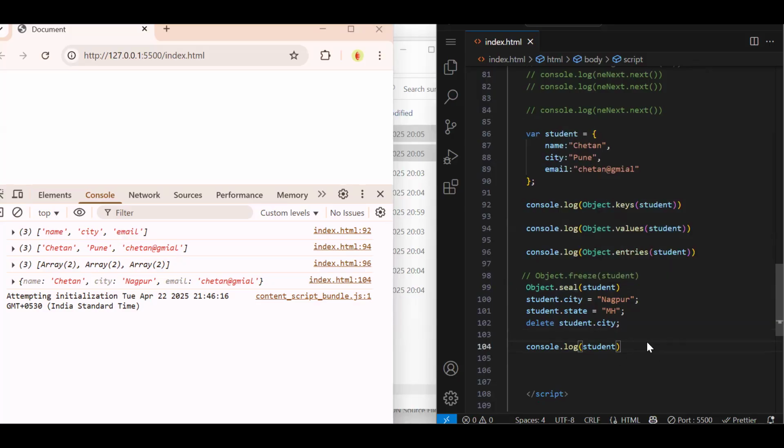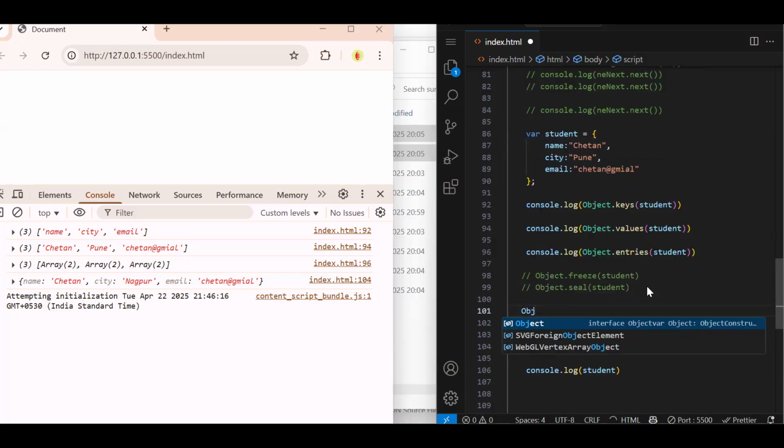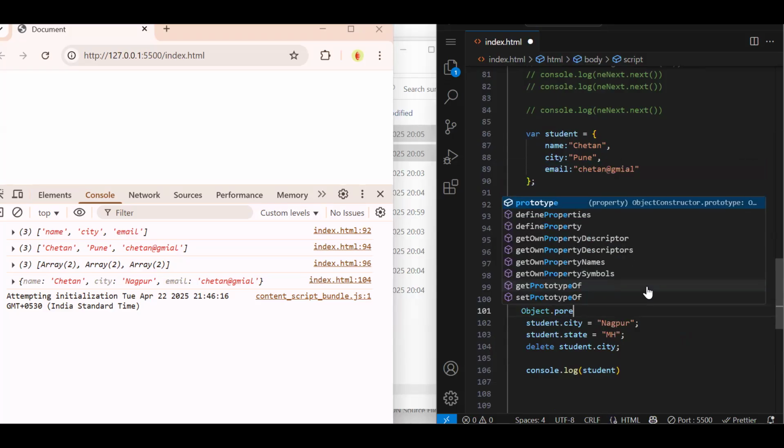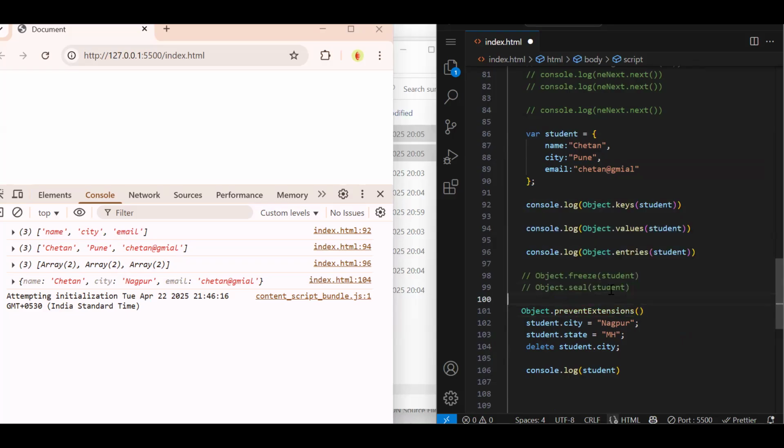Prevent extension, what was that? It's Object dot preventExtensions, and here we'll pass the object. So we are changing the existing value, we are adding a new value, and we are trying to delete it also. Let's see what happens. Name is there, email is there. City deleted, and state it didn't add.